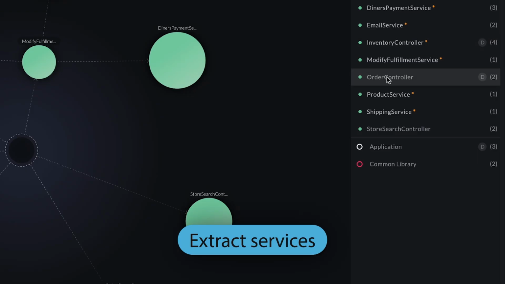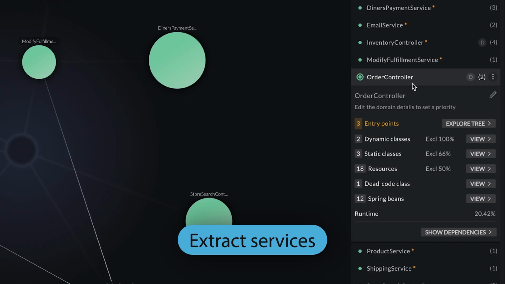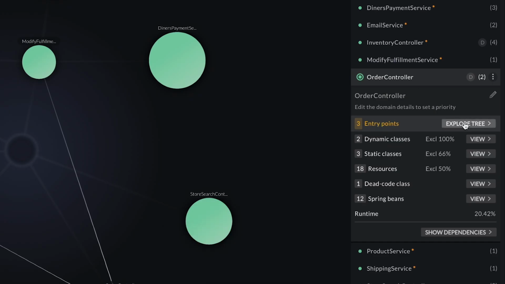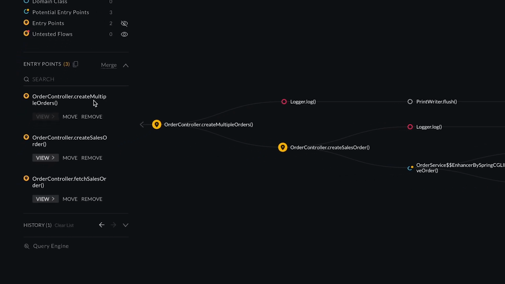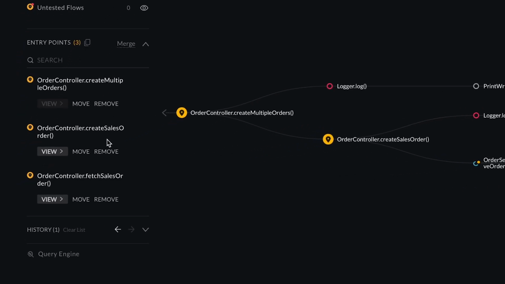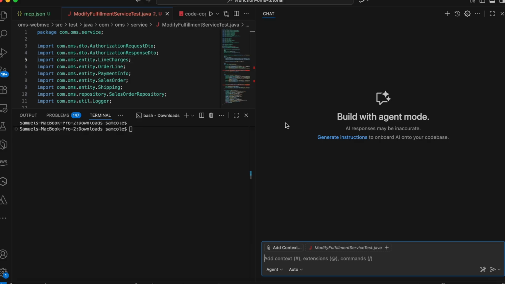So I'm going to go ahead and extract our order. So order is a capability of our application. It has three capabilities. It has create multiple orders, create a single order, and fetch an order. So to extract the service from vFunction or convert the domain into a separate running service, I can either use the command line tool, code copy provided by vFunction, or I can do this directly using my code assistant, so Copilot here for us.